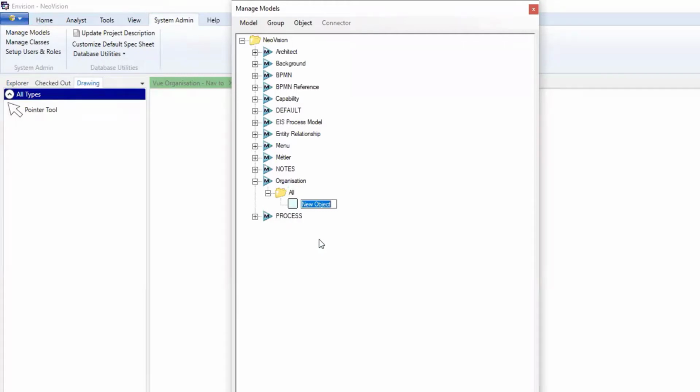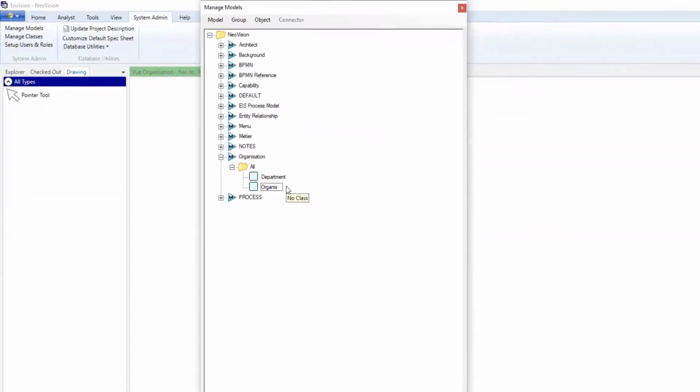So I'm going to create a new object and I'll call it department. And then maybe I want another object. Maybe I want an organization, so like a bigger unit there. Right, and we'll just have those two for now.